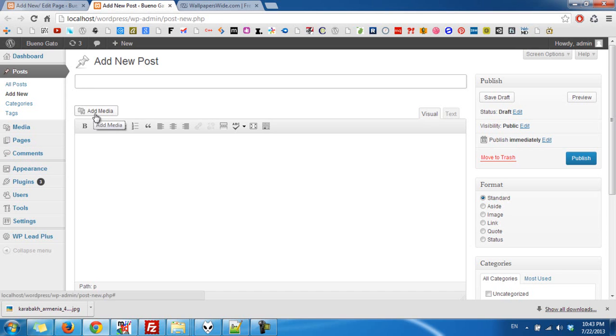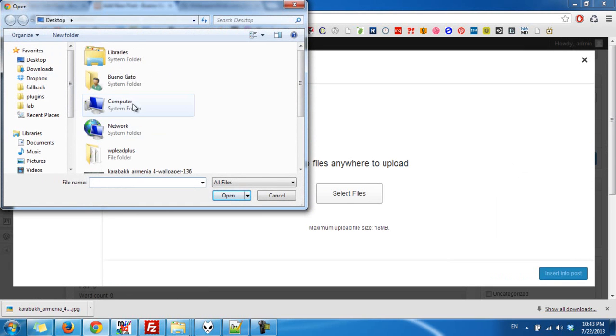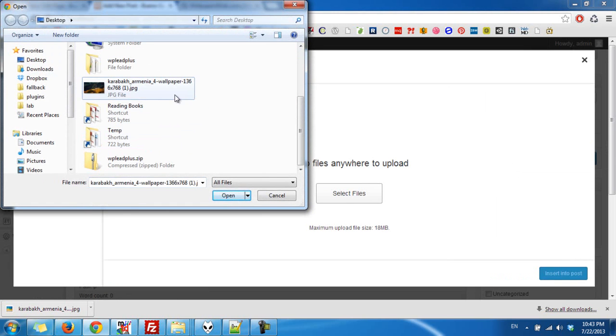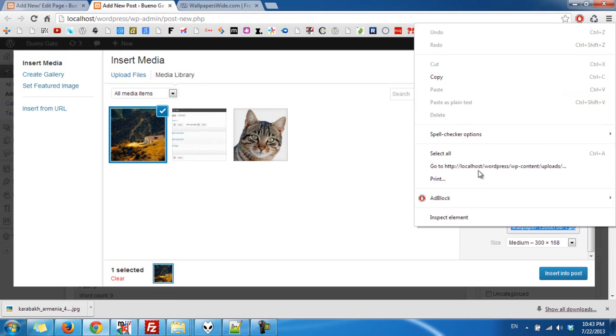and we will not add any post, but you can see there is a button here called add media, and you can click on it and select the file we have just downloaded. So I select this one. Here is the URL to the file on your server. So I copy this link.